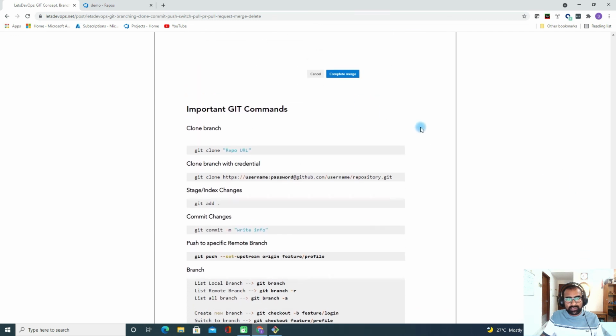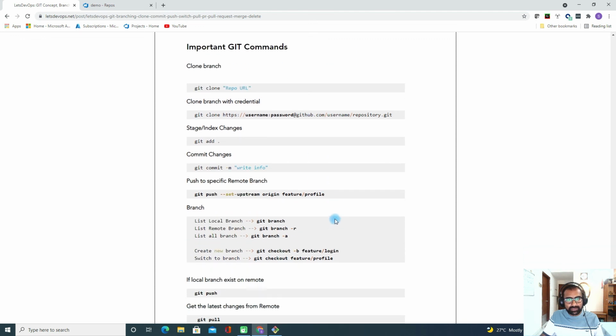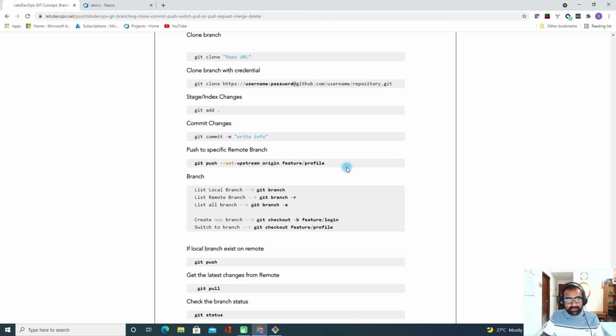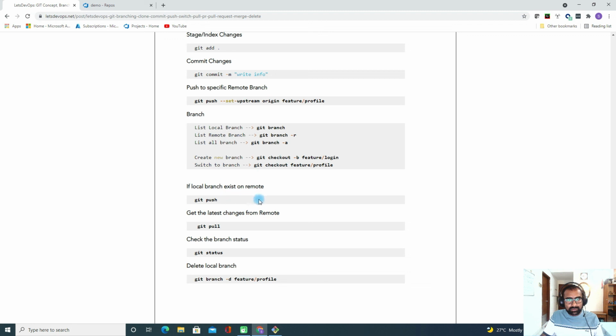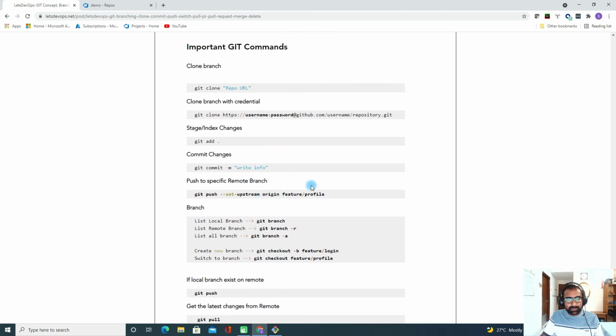Here are some important git commands. You can just have a look at them. For cloning the branch you have git clone. Cloning with credentials you can also use git clone. Git add to stage the changes, git commit to commit. There are more commands. You can follow that link.